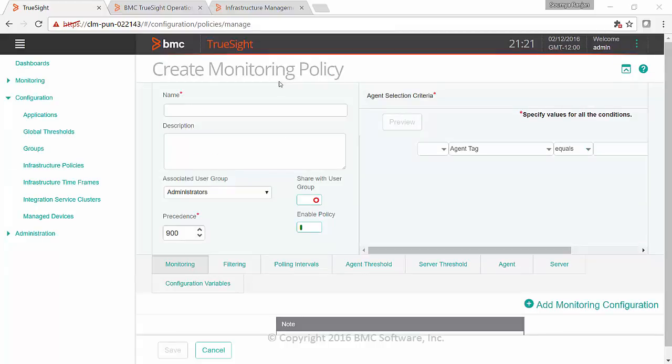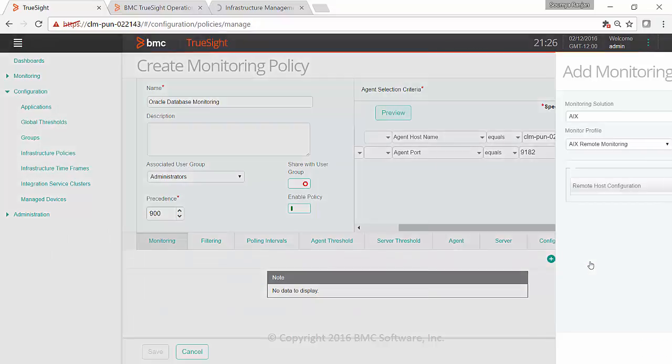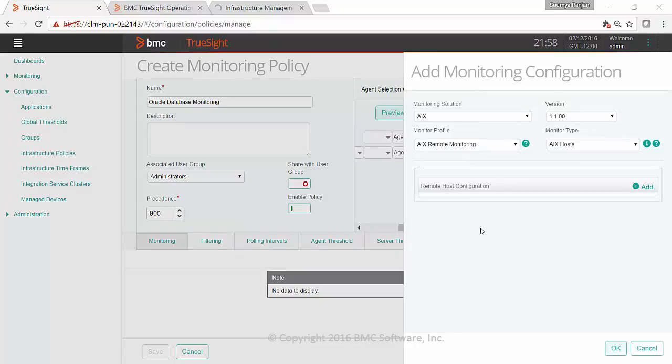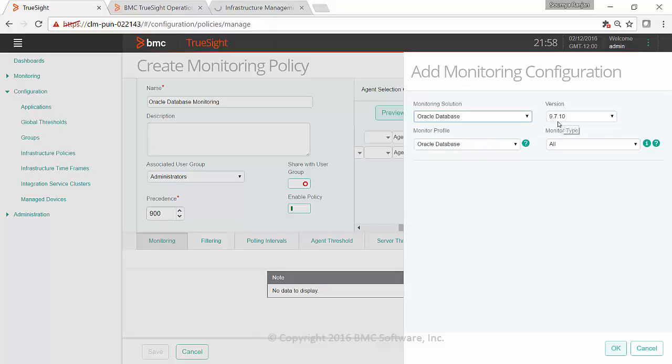This is the create monitoring policy screen. I have provided a name to the policy and have filled up the agent selection criteria. Now we will click on add monitoring configuration. This is the add monitoring configuration screen. In the monitoring solution, please select Oracle database. The version is 9.7.10. The monitor profile is Oracle database, and in the monitor type, please select Oracle database instance.